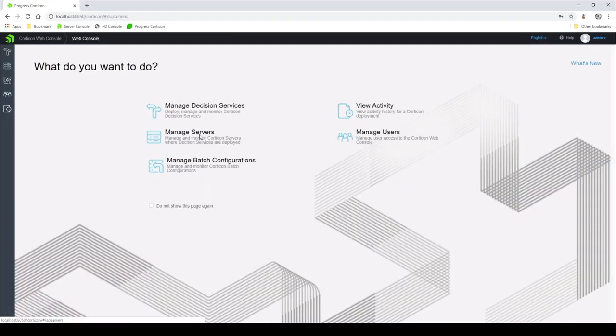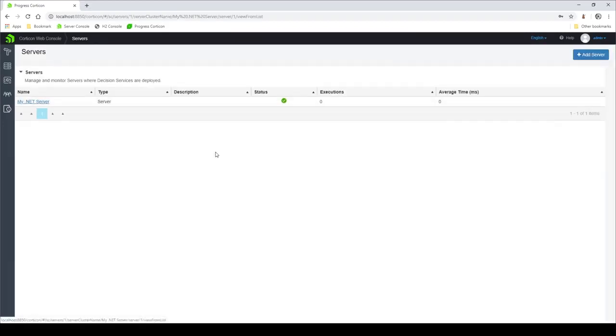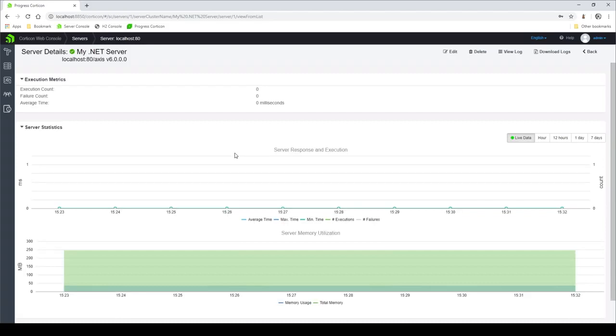As you can see, I already have my .NET server here, and it's up and enabled, and we can actually manage the decision services. We can see how many decision services are deployed. For now, I don't have any decision services, but the metrics are collected for the server.